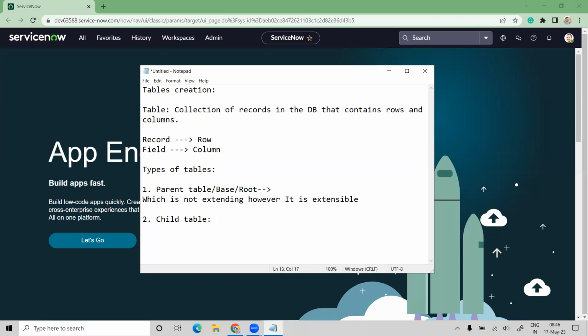Write it down under child table. The same thing, but vice versa: which is extending. However, it is not extensible. Child table is which is extending, however, it is not extensible.